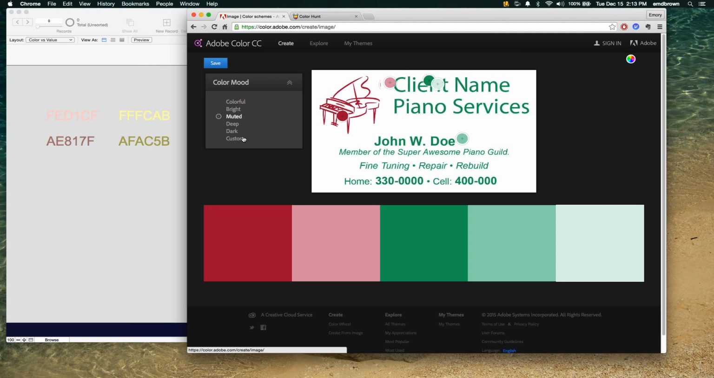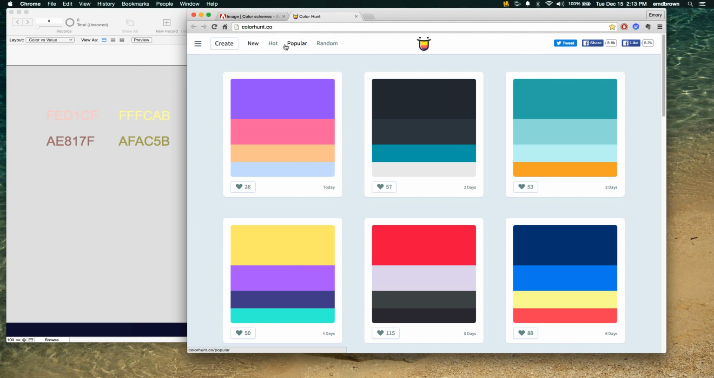So if you don't like the one that it selected, again, there's more options. So you can check bright, muted, deep, dark, and you can kind of play with this. And it can really save you a lot of time trying to pick the color. So I definitely recommend that.